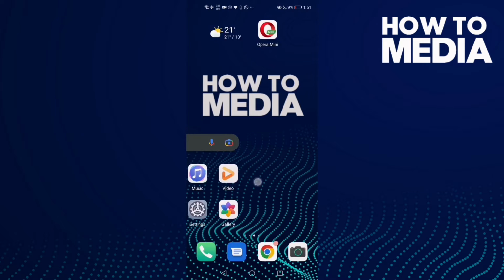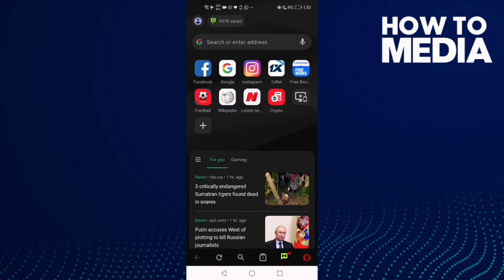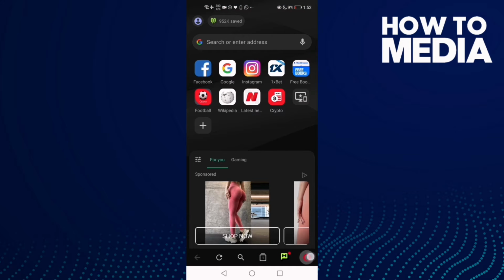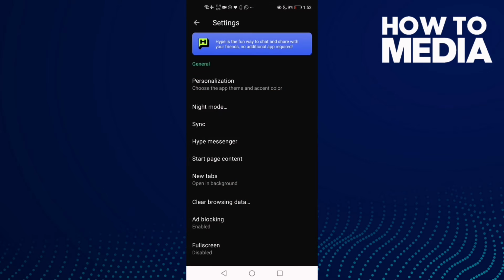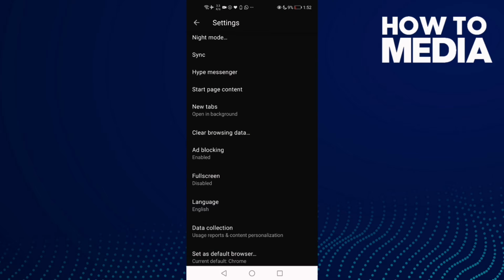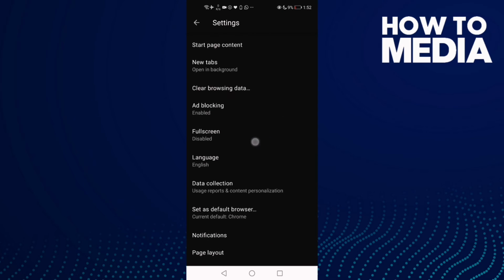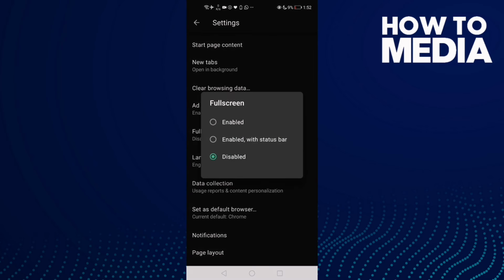First we're gonna do is go to Opera and then click on Opera here and then click this one, and now just go down until you find here full screen and click on it, and then just click enable.